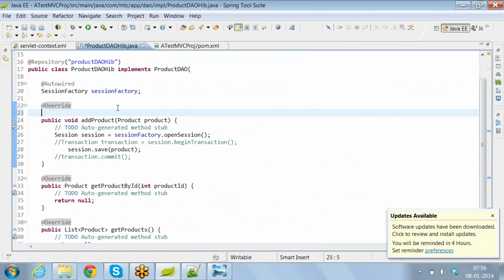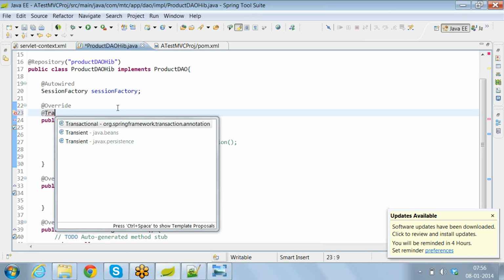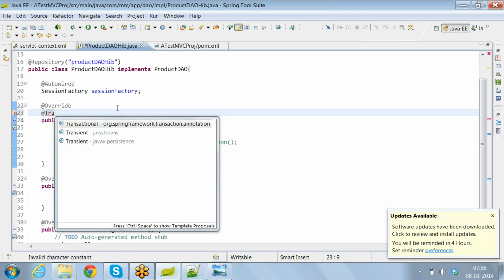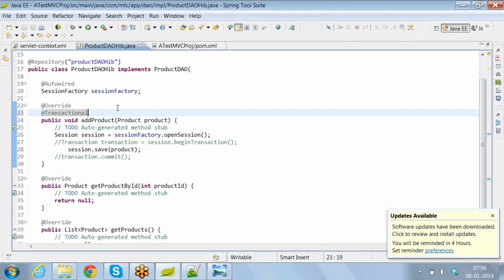So how do I do that? Spring has provided special annotations to configure the transaction advice. What is it? This is the annotation: Transactional.